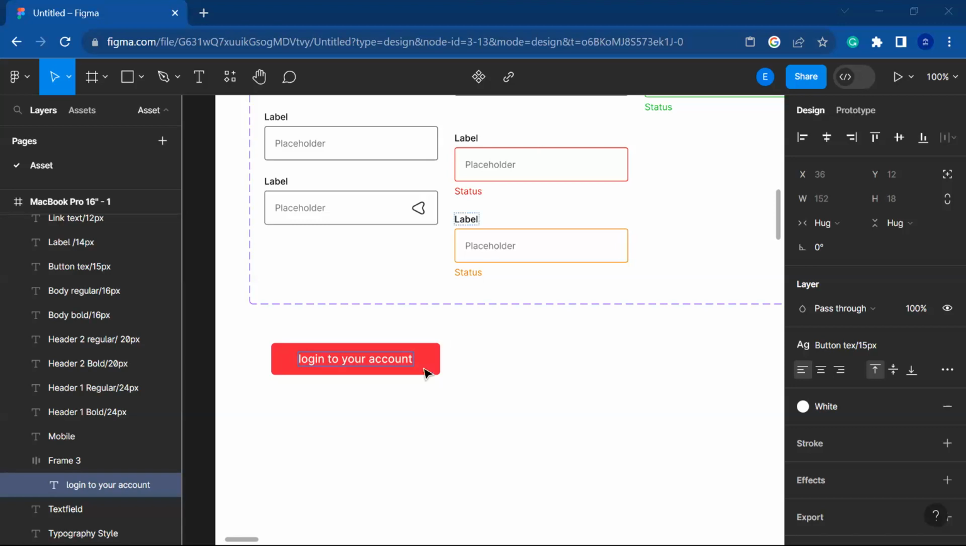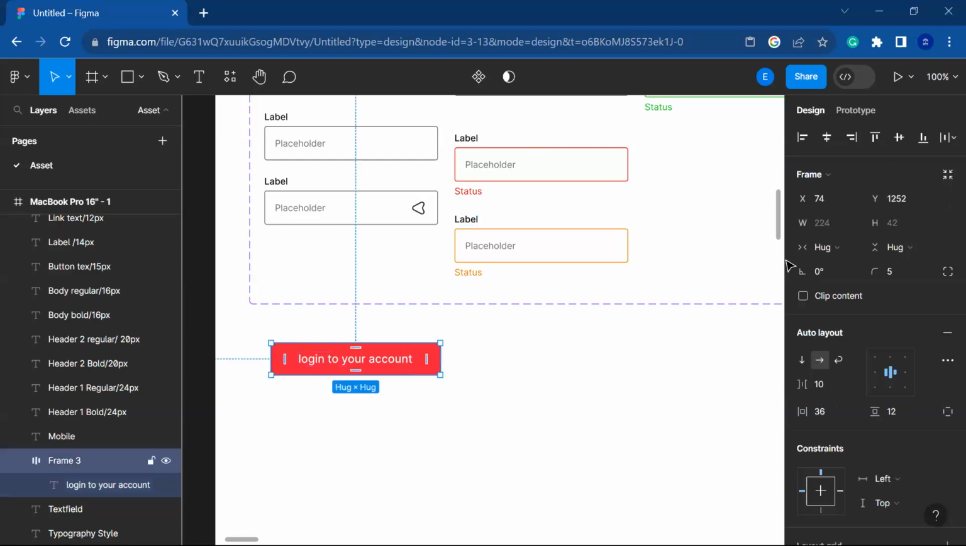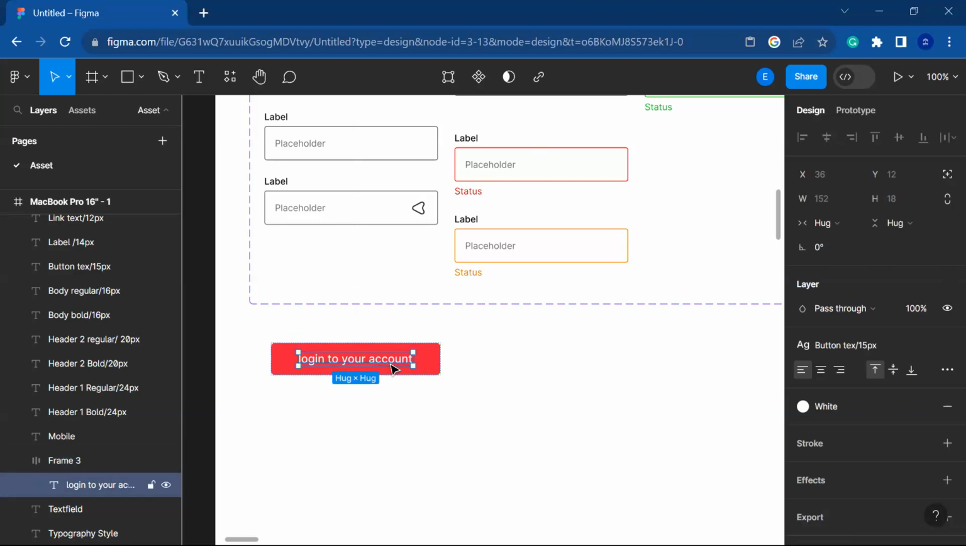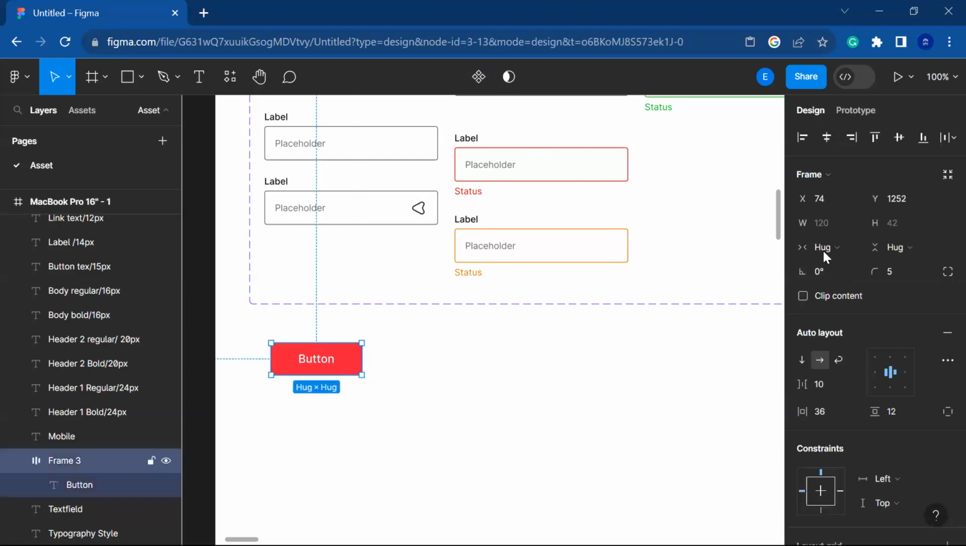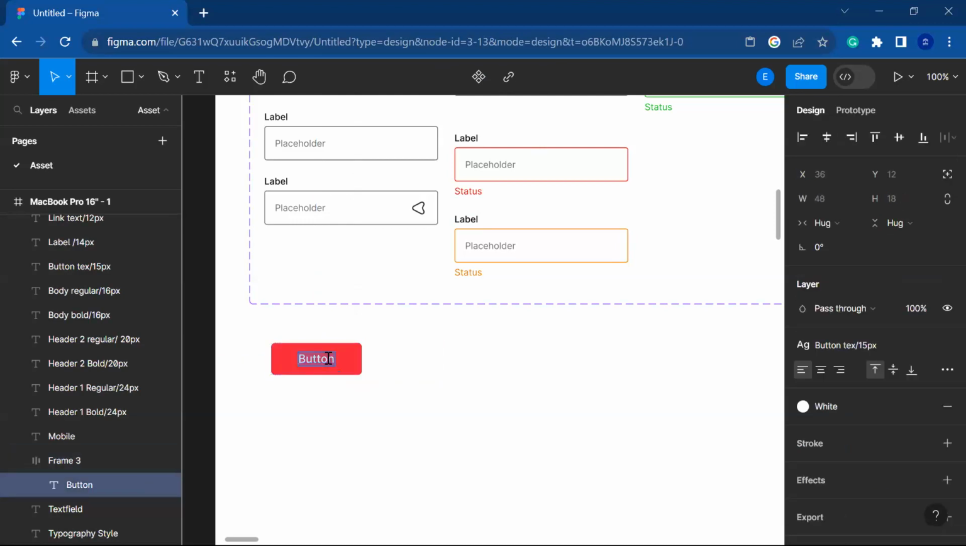But imagine that I make this a fixed. You get to see if I make this a fixed. So let me go back to the same button. If I make it a fixed and I start writing login with my account, can you see that it's not expanding? So what do you think is the best thing to use here? The hug content.